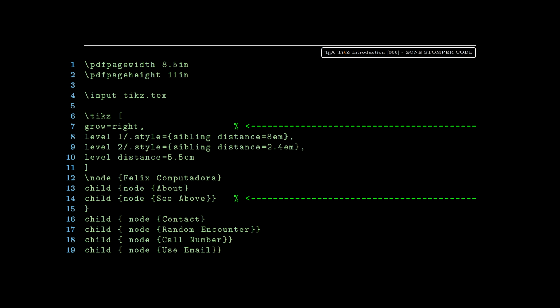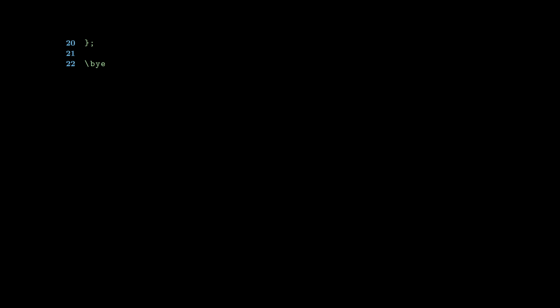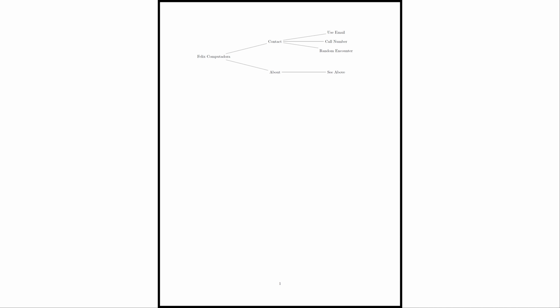So we're growing to the left. We're going to change that. We're going to flip it around to the right. So you see that's done on line 7 here. Grow equals right on line 7. Okay, and now we're going to the right, which kind of makes more sense.